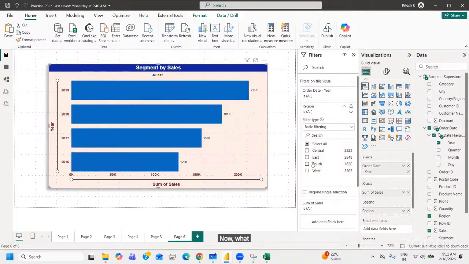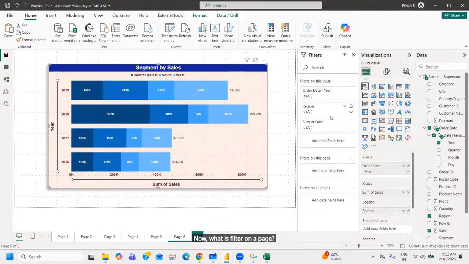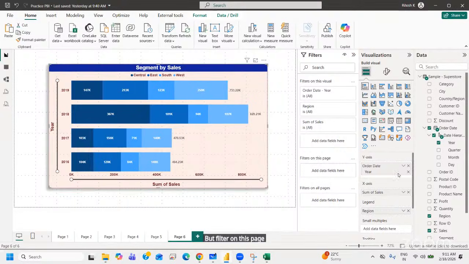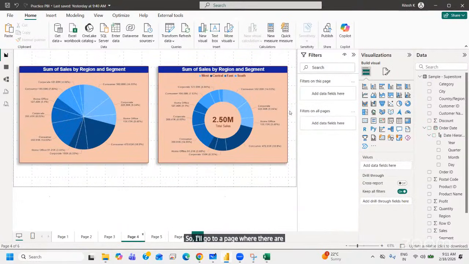Now what is filter on a page? By default, if you add any column, the filter on a visual will get that column added on that visual. But in filters on this page, there are no conditions. You can add them. So I'll go to a page where there are two visuals, like this page.